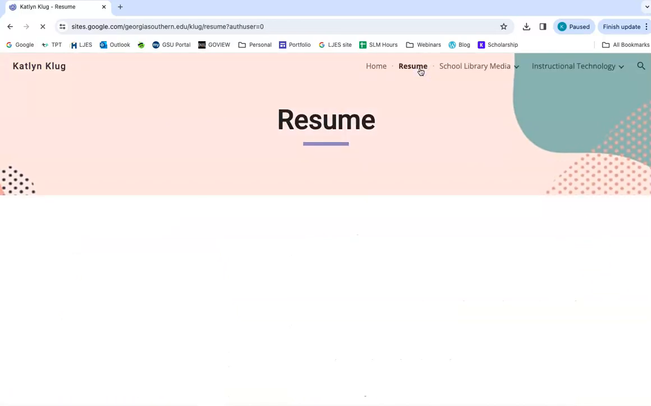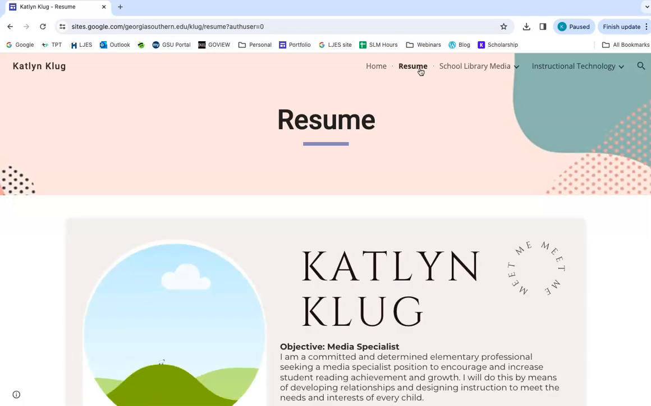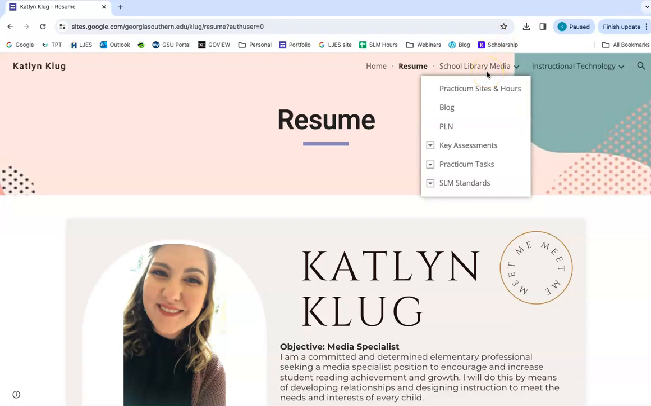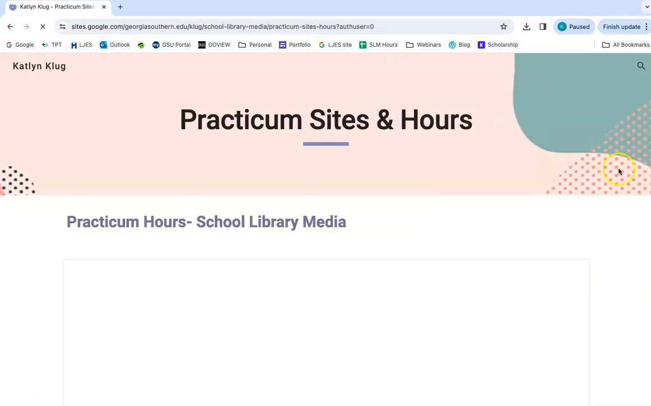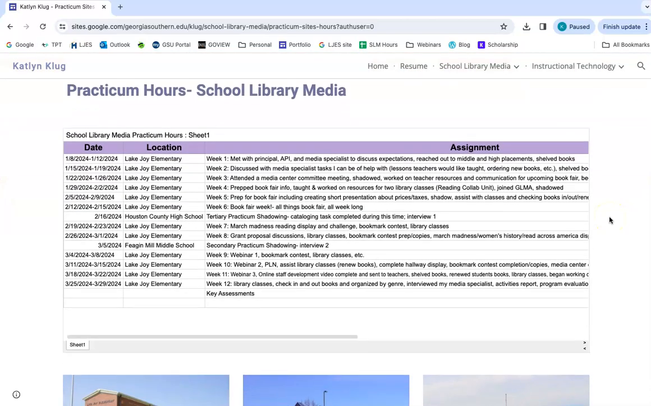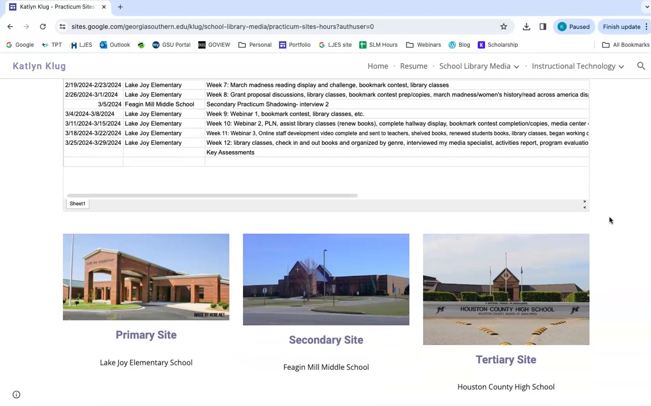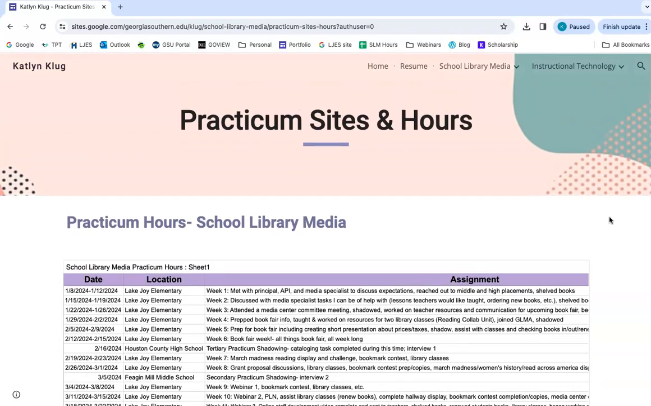I have my resume as its own tab at the top here. I have a tab for my school library media practicum also, and for instructional technology practicum that will happen in the fall. Under my school library media tab, I have my practicum hours and site here. Here are my practicum hours on the Google Sheets, and then I have my sites and a picture of the school at the bottom.